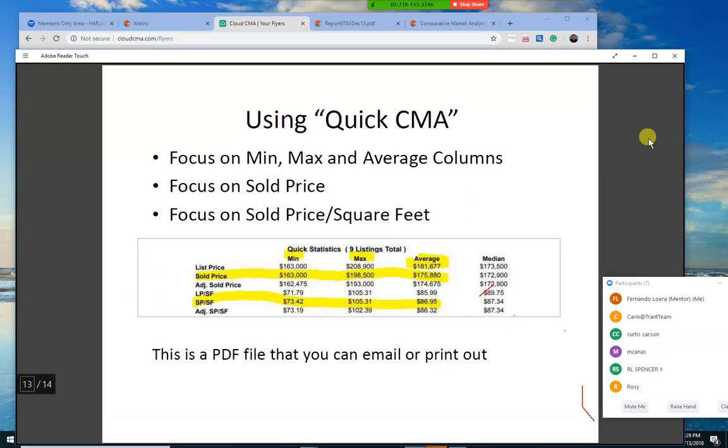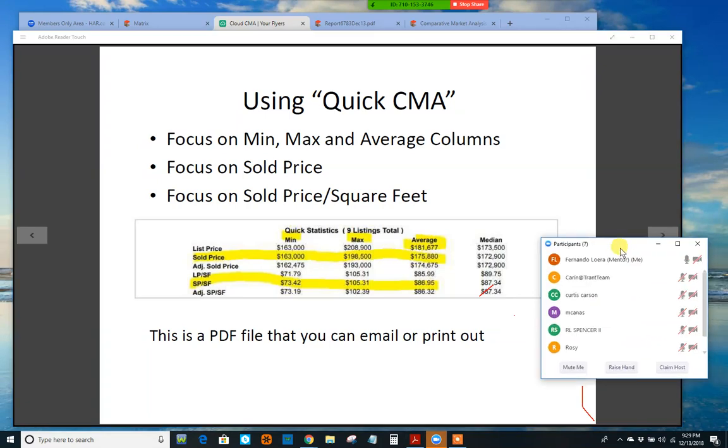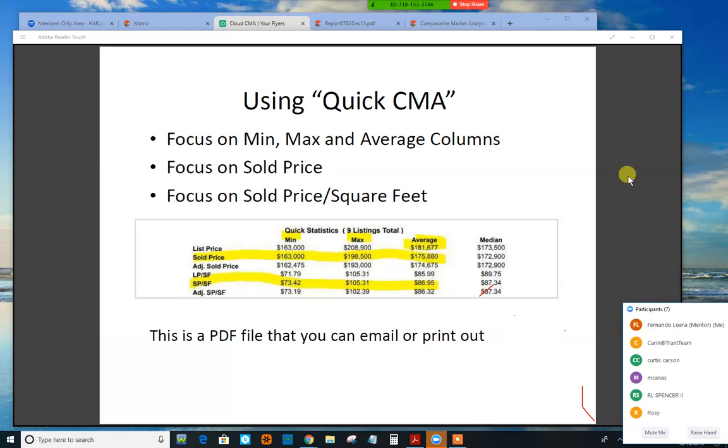Natasha, anything else to add on generating CMAs that you would like to add? I don't know if she's still with us or not. Oh, I think we lost her. Oh, okay. Does anyone have any?